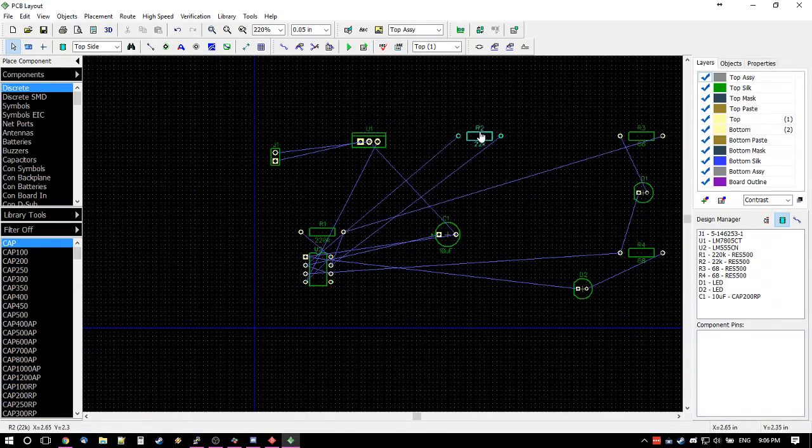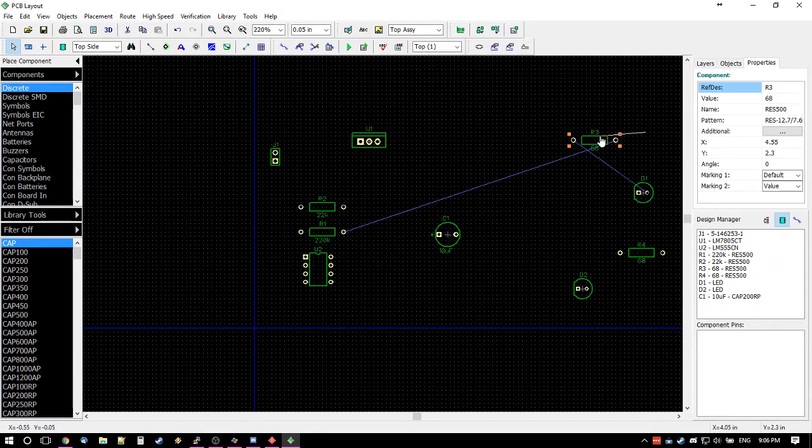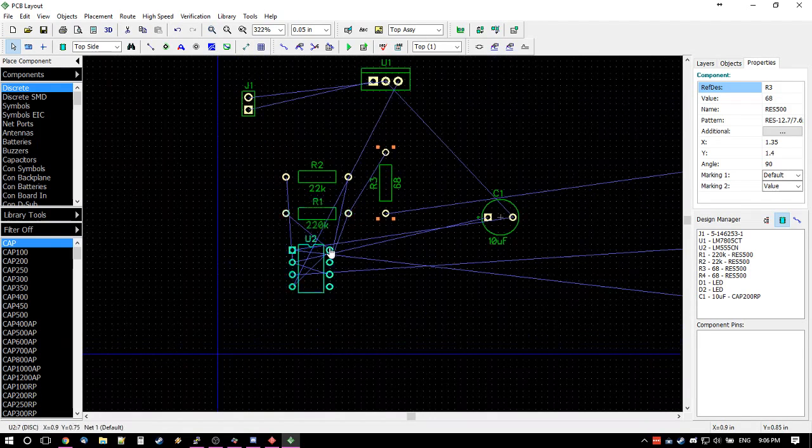We can always change our minds later. R2 we'll put above R1 like that. R3, we're going to hit spacebar, and we're going to put it up like this. Maybe it should go on the other side. Let me think about this for a minute.